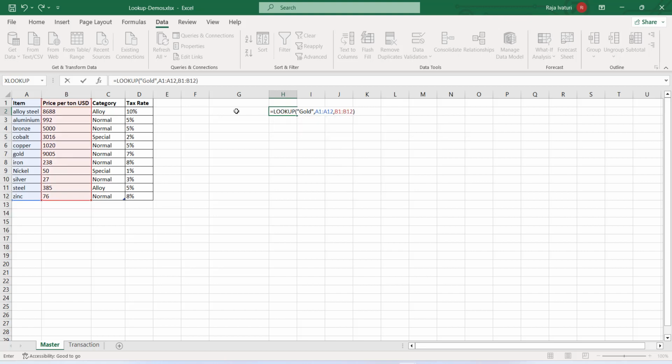We provided all the arguments for the lookup function. It is a vector type lookup function. You found the value 9005 corresponding to the value of metal gold. So this is the price of gold you found from the list of prices in the column B.